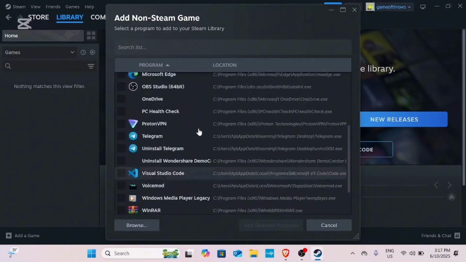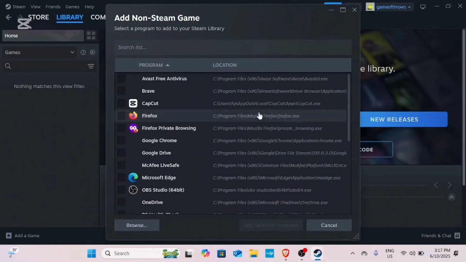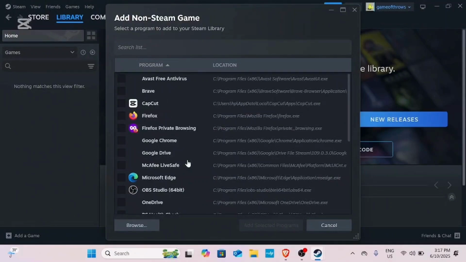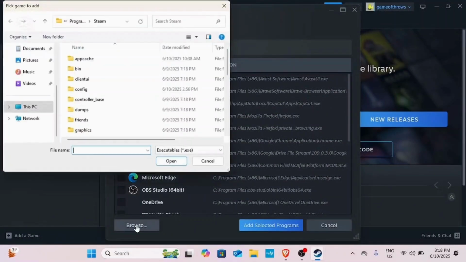As you can see that a new pop-up appears. From here you need to go ahead and find the game that you want to add to the Steam, and here I don't really have any game on my PC, so I'm going to assume that this is the game that I want to add. And once you find the game that you want to add, you need to simply go ahead and tick mark on it. If you cannot find the game over here, you can simply go ahead and click on browse option, and from here you can go ahead and search for the game.